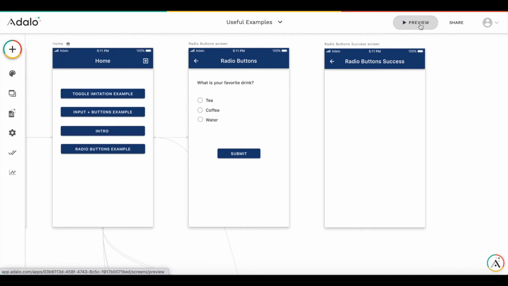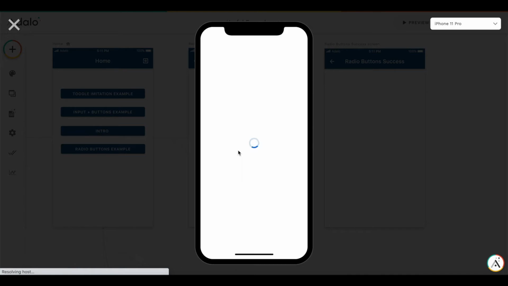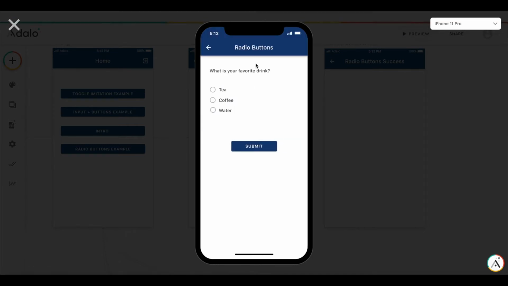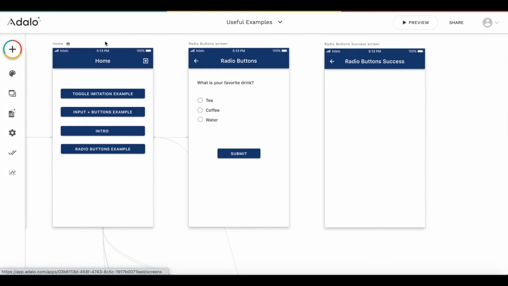Now you will see the problem. Everything seems fine, but we can select all the toggles at a time. So I run this small test to demonstrate that it's not working as expected. We go to radio buttons example and we select tea, coffee and water. That's not how it should work. So we need to add some logic to prevent this multiple selection.